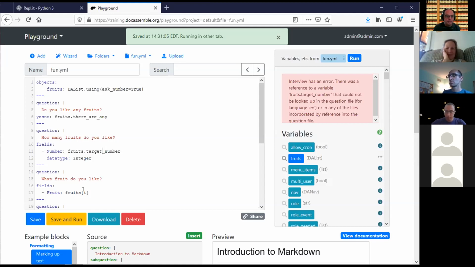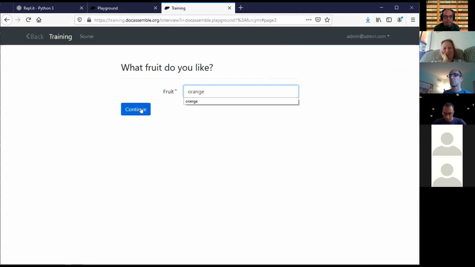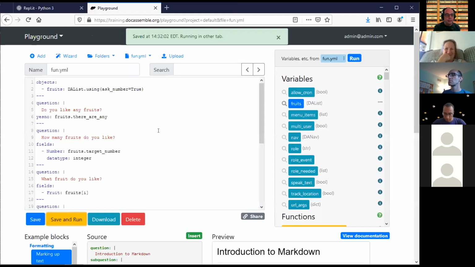All right, so let's run this one. How many fruits do you like? I like 2. All right, what fruit do I like? Apple. What fruit do I like? It's kind of weird here that it's asking the exact same question again, but it did gather 2 items based on Amani's favorite way of asking the question.